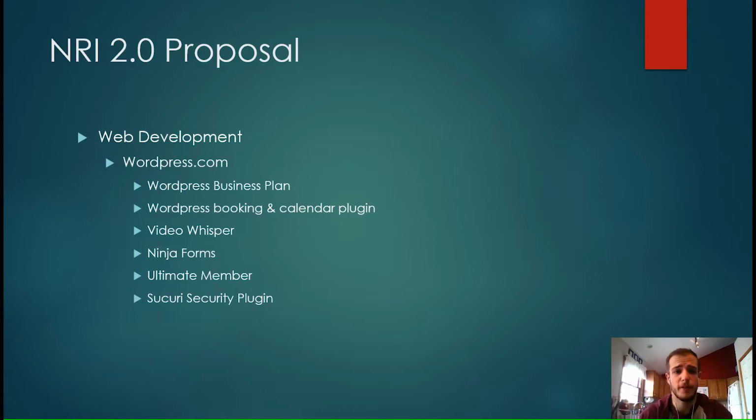Then there are a few features of WordPress that we decided to include to help ensure that the site runs smoothly. So first we have the WordPress business plan, and in order to properly address all the requirements of the official website, we recommend the business plan. It'll cover all the basic needs of the website, as well as allow for the recommended plugins to be installed. This business plan is approximately $300 a year.